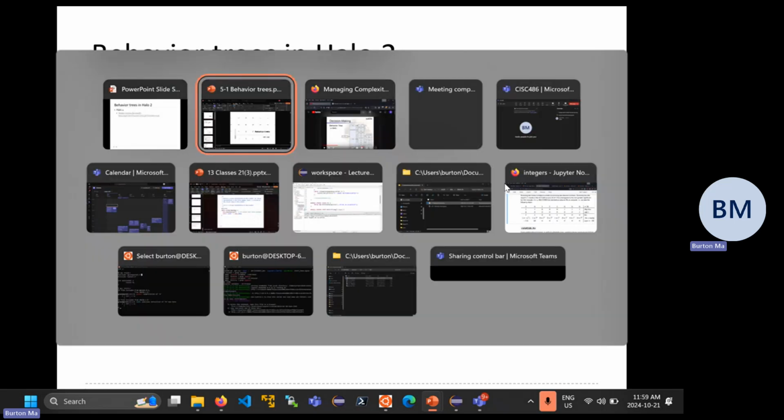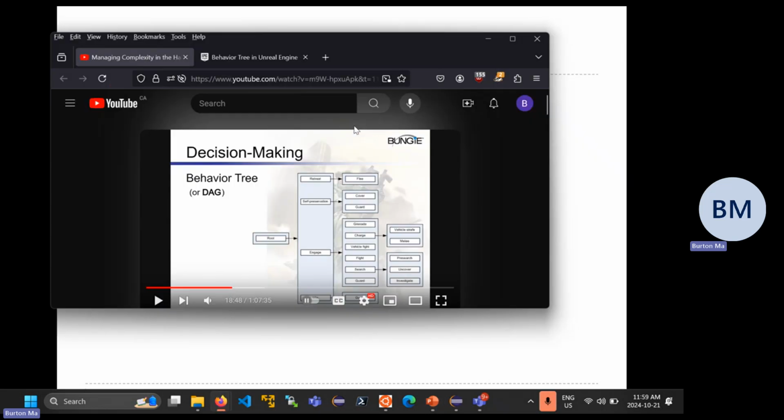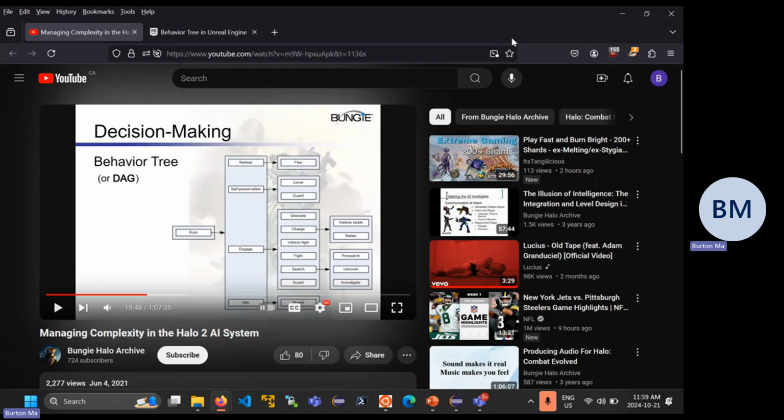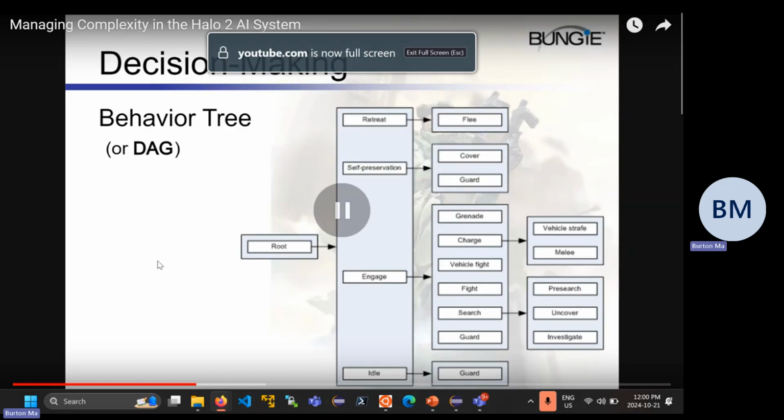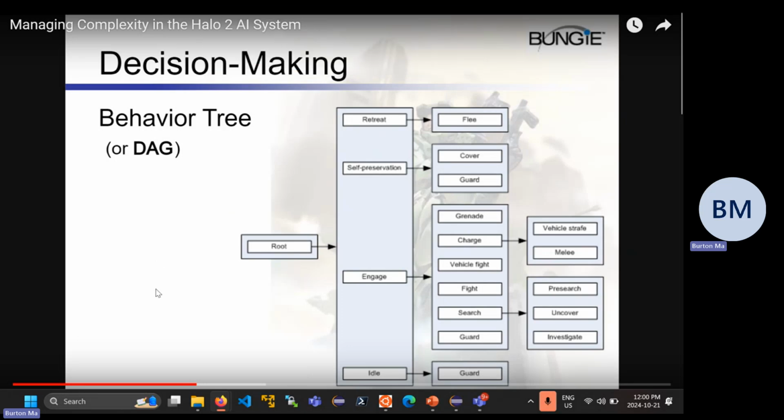This is a presentation given by the lead AI programmer for Bungie games. It was presented at a game developer conference, GDC, which is the largest conference for game developers. It happens every year, so there's a GDC 2025 happening next year. This is the lead AI programmer for Bungie talking about behavior trees in Halo 2. You're going to see it's a little bit different than what I described here.